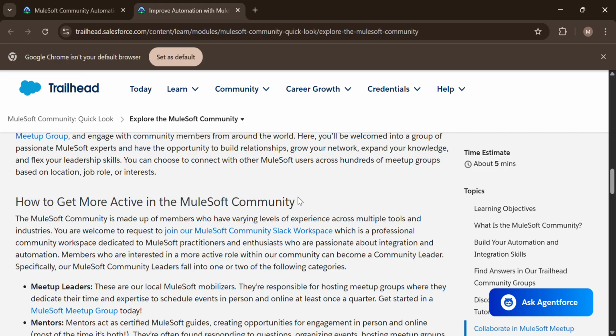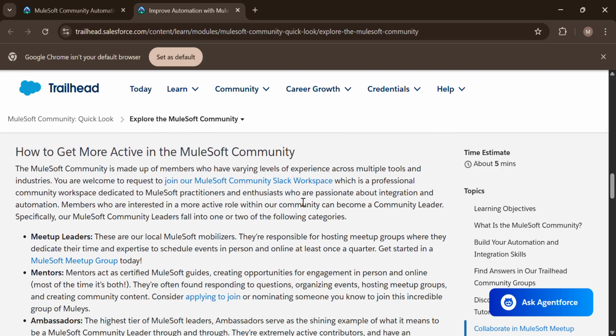So, how to get more active in the MuleSoft community? Anyone can be part of the MuleSoft community, no matter their experience. You can also become more active by joining the MuleSoft Slack workspace, where professionals talk about integration and automation. Want to take a bigger role? You can become a community leader.